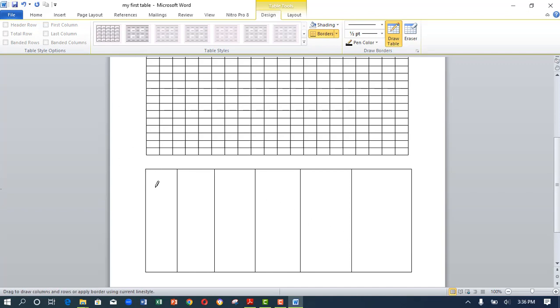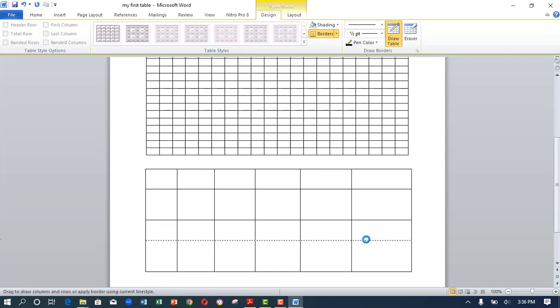Let's say I wanted a row here, even here, like that, and lastly there. Okay, you see now that's how we draw our tables. I can take the pencil back by clicking on design, then I click on draw table again. So now the pencil has gone away.